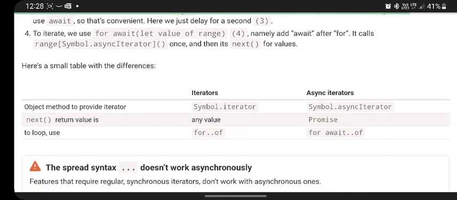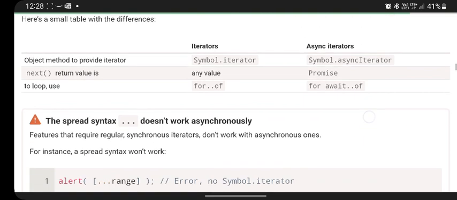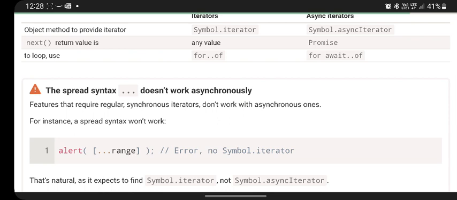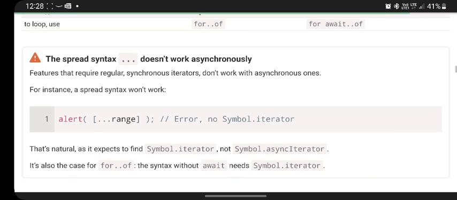The object method to provide the iterator is Symbol.iterator and Symbol.asyncIterator. Next returns any value for regular iterators and a promise for async iterators. To loop, use for..of or for await..of. A feature of regular synchronous iterators doesn't work with asynchronous ones. For instance, the spread syntax will not work.